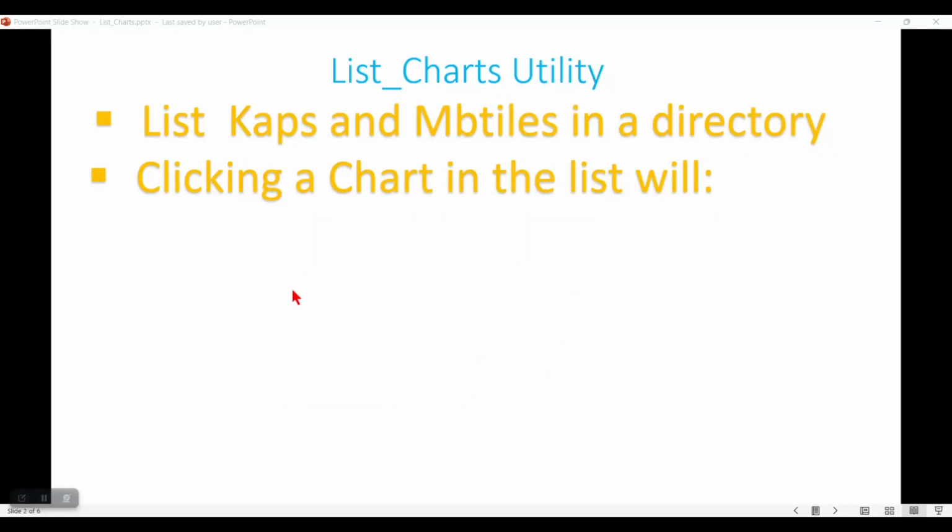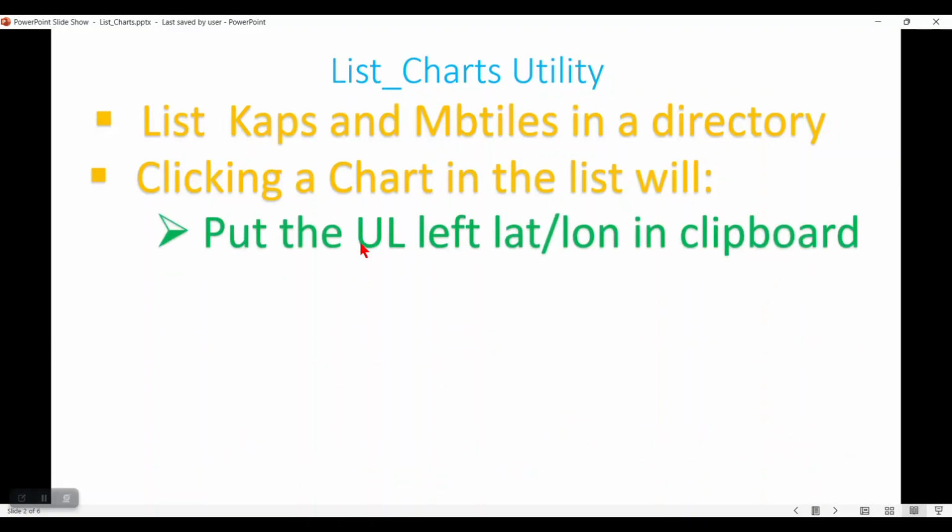Okay, let's see what we can do. If we click a chart in the list, it'll put the upper left latitude and longitude in the clipboard. Now, why is that useful? Well, suppose you just created a bunch of charts and you don't know where they are. So you want to find out where a particular chart is.